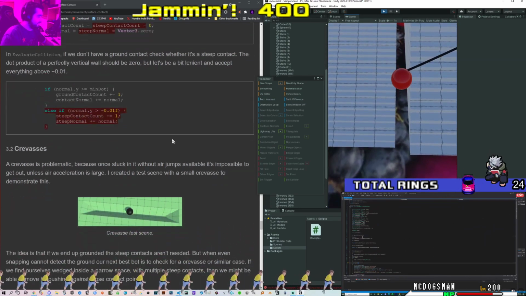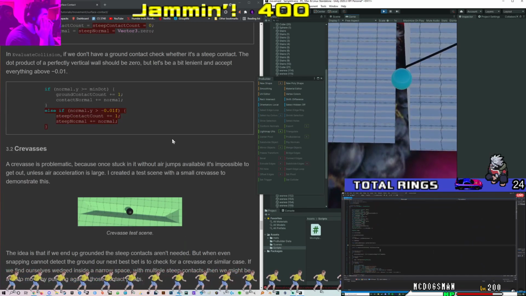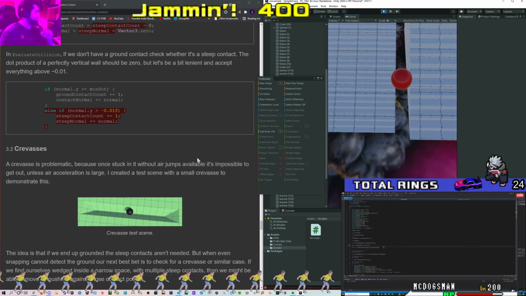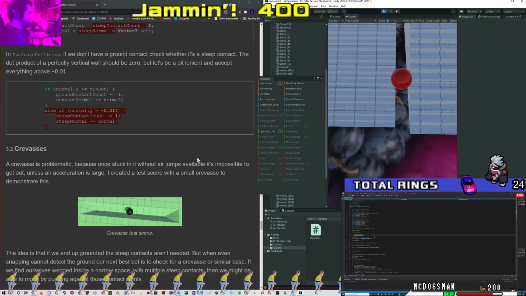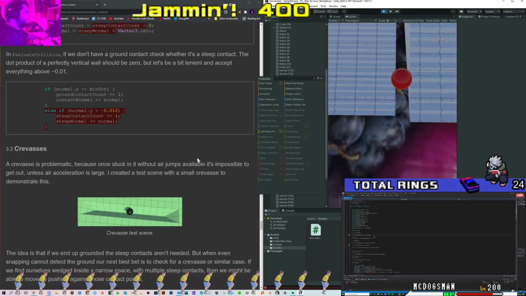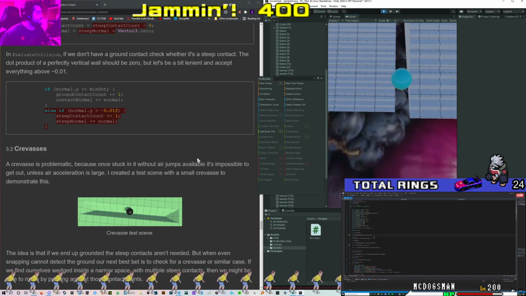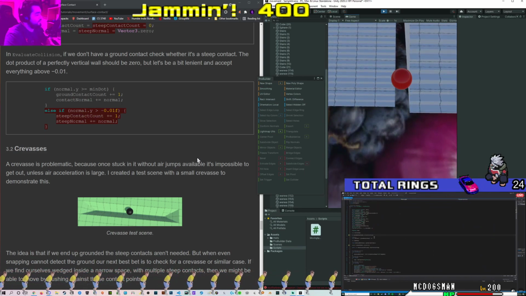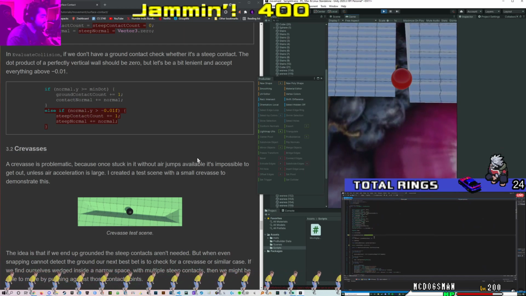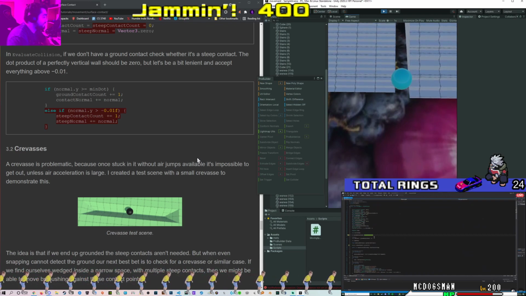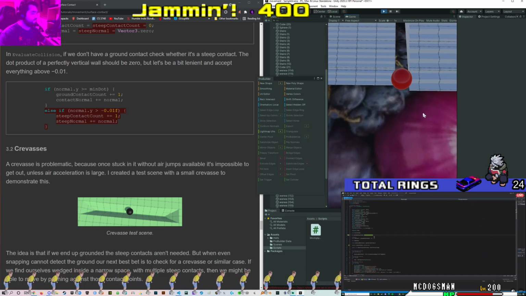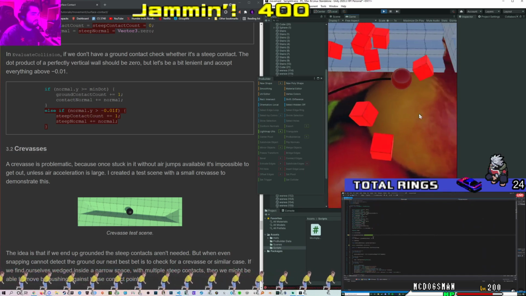I gotta figure out where I put this contact normal. There it is. A crevice is problematic because once stuck in it without air jumps available, it's impossible to get out unless air acceleration is large. I created a test scene with a small crevice to demonstrate this. Yeah, I think I get that.